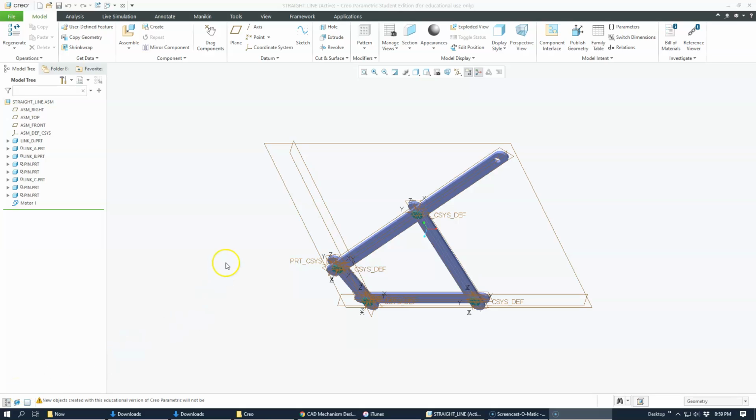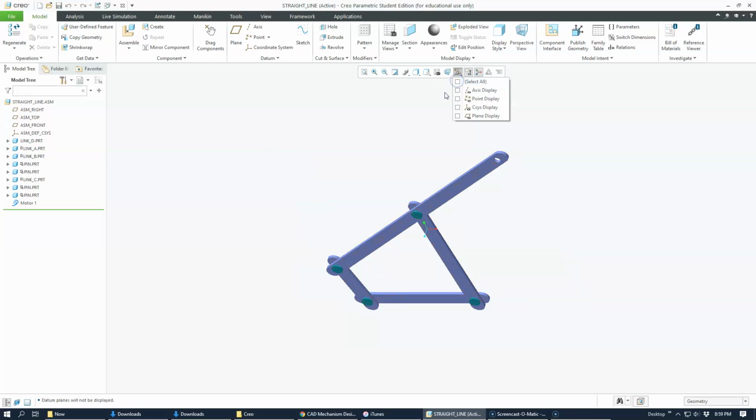Hi, this is Will Durfee, and I'm going to give you a few pointers on how to do the mechanism assignment. And this one is the straight line mechanism. So I've opened up the mechanism on the screen, and then what I'll do is turn off all the axes to make it a little bit easier to see, and then I'm going to put it into a front view.